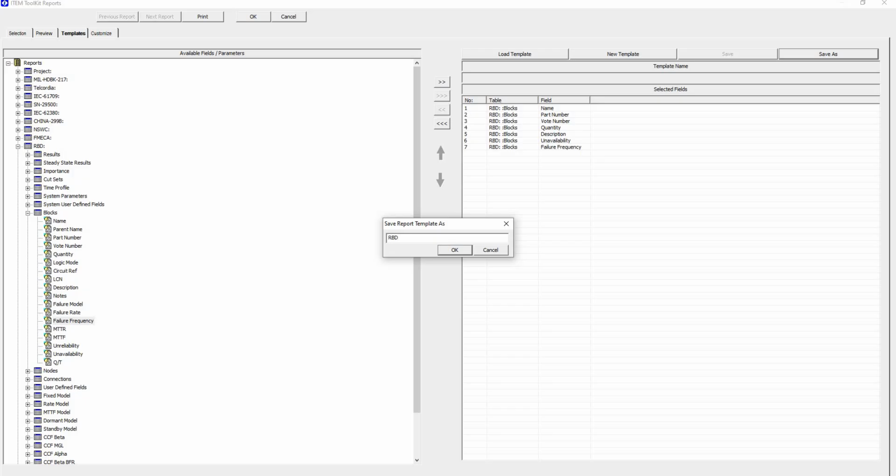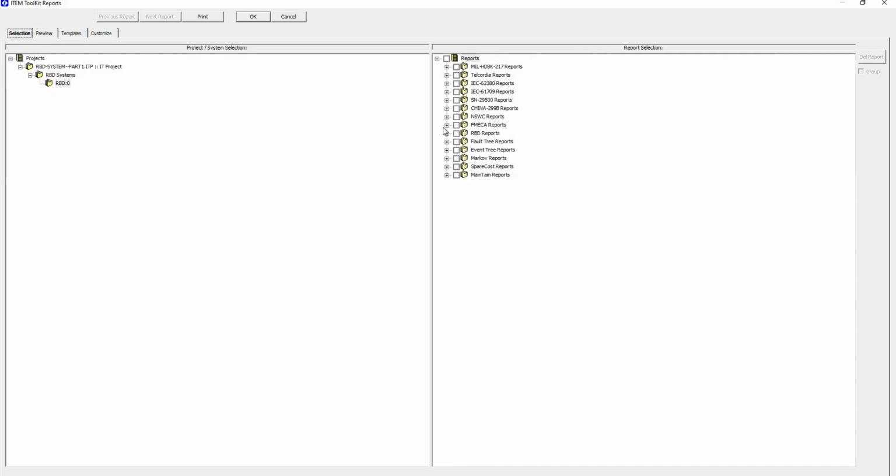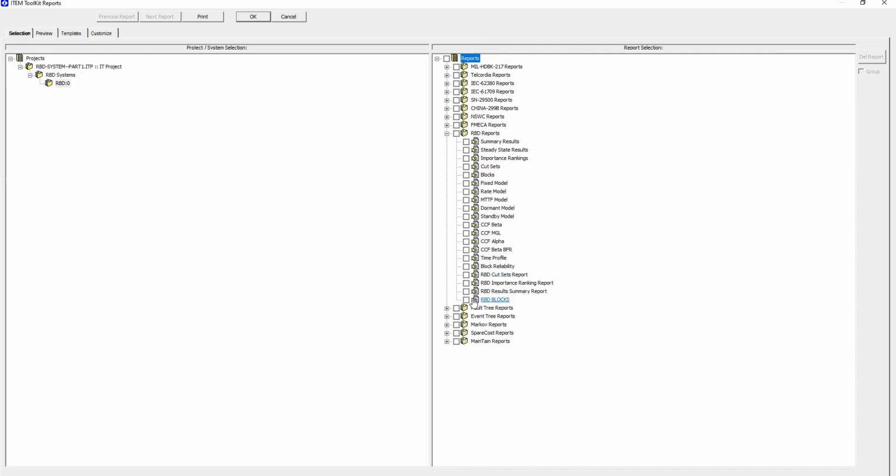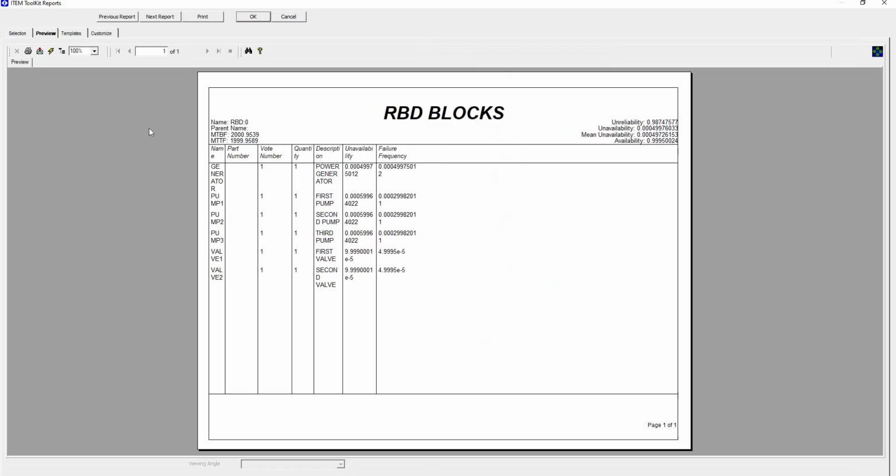To view our data for this report, we would go back to the templates list and expand the RBD node. Here we see a new report template called RBD blocks. We can then select this template and click on Preview to see what our report looks like. As we can see, all the chosen parameters are listed in columns, but it needs a bit of work to make it presentable. So let's do this.